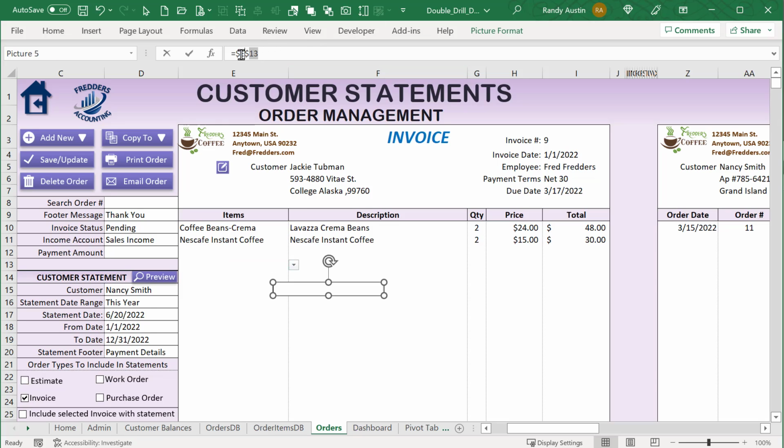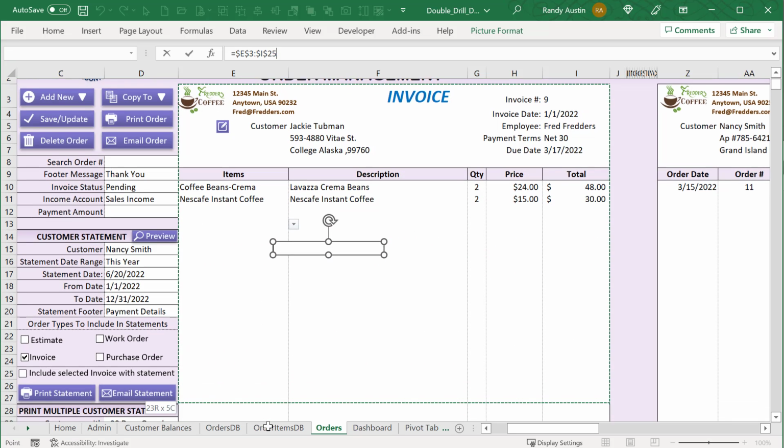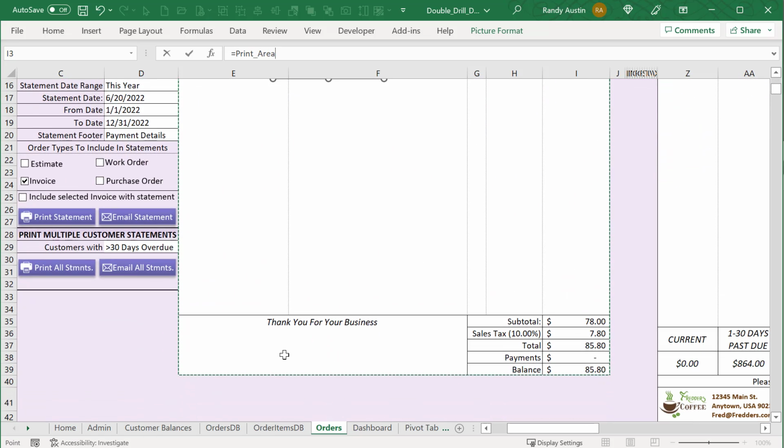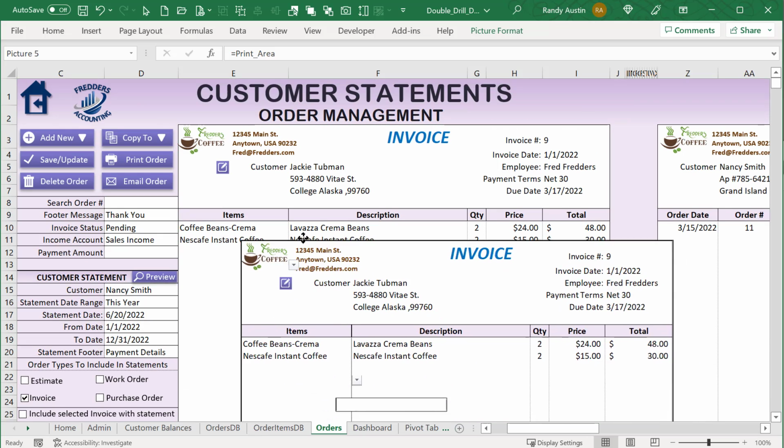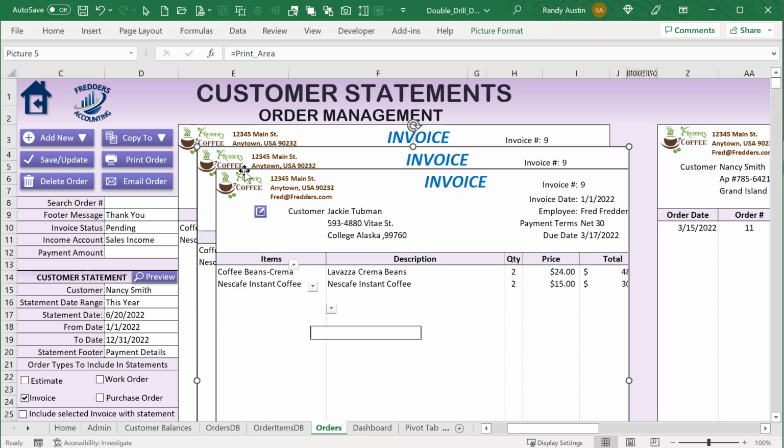And then I'm going to highlight and select all the cells that I want this to be part of, right? So I want it to be all of this. Okay, and I'm going to hit enter. What that does is create this little invoice here. And that's exactly what I want.